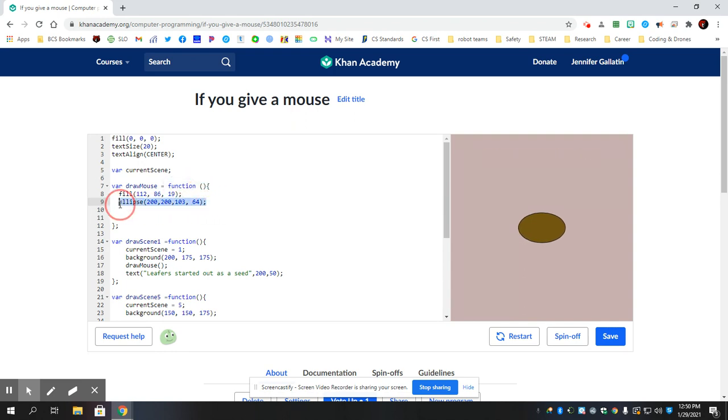Then I'm going to do 2 more of these. Copy, paste, paste. And I'm going to adjust these and move it up a little bit and move it over a little bit. So I've got mouse ears. And then the other one, I'm going to move it over a little. I'm going to make it the same size. So that's 59. And let's move it up.